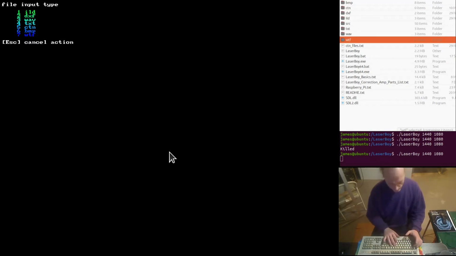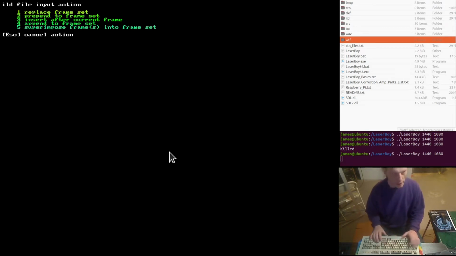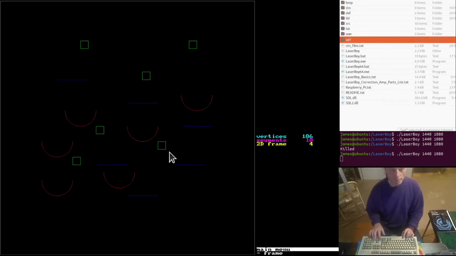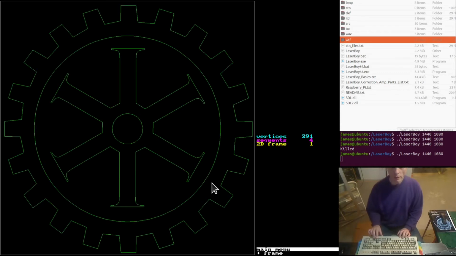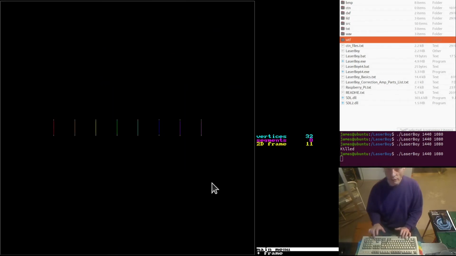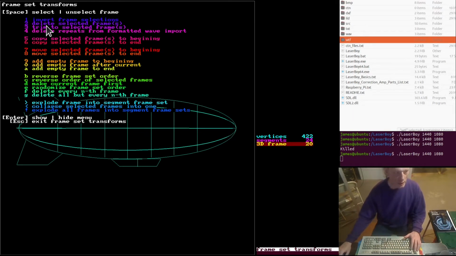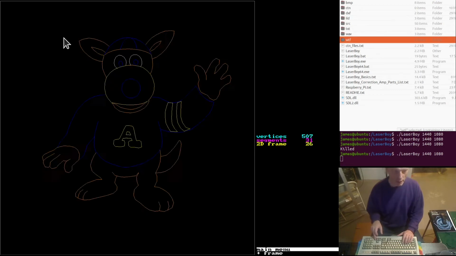Conversely, if I open, stay in there, n.ild, replace the frame set, back to here again, right? We could use the space bar, see how the space bar selects and deselects a single frame, okay? We could just go through here and select frames, all right? And we go into menu J, and we can delete those frames. So now they're gone. They're no longer in the frame set. The first frame is not LaserBoy anymore. We just deleted it. Okay.